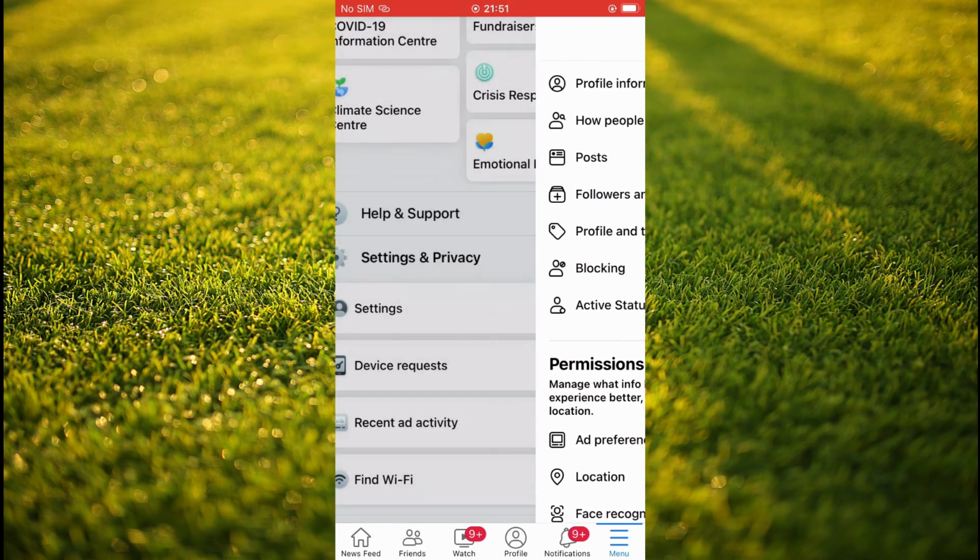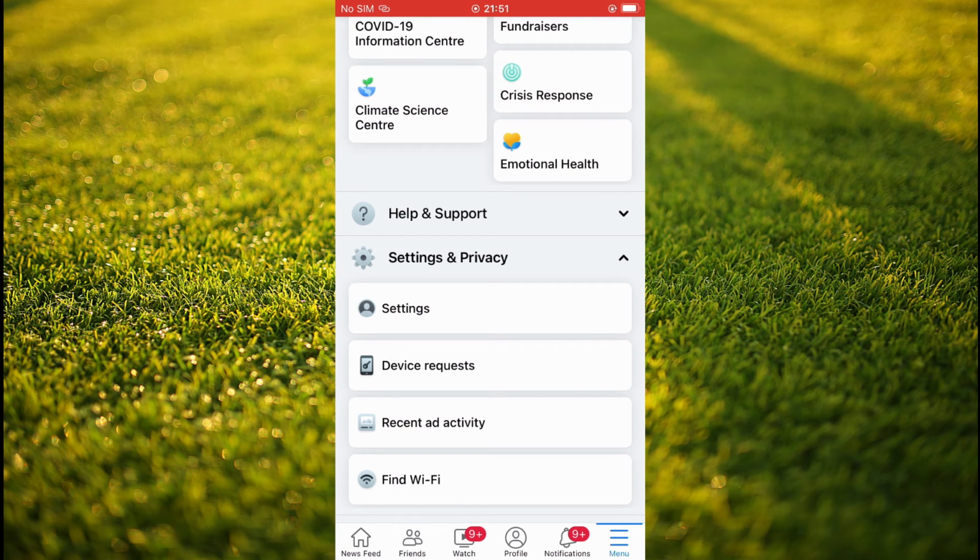So unfortunately, there is no workaround on how to fix add friend on Facebook. The only suggestion that I could give is you could message that person and tell them that you would like to add them as a friend or so on. And that's it. Unfortunately, there is no workaround.